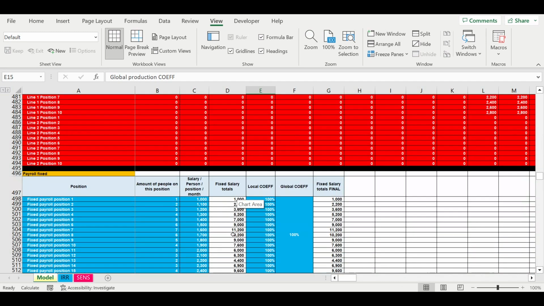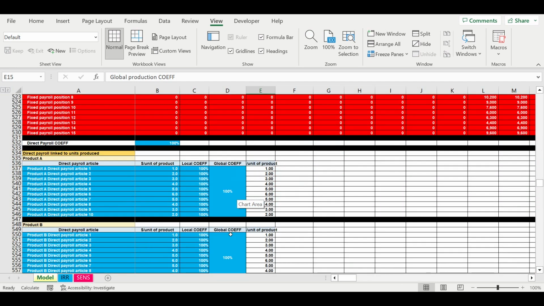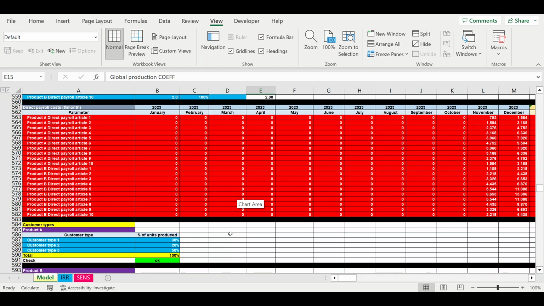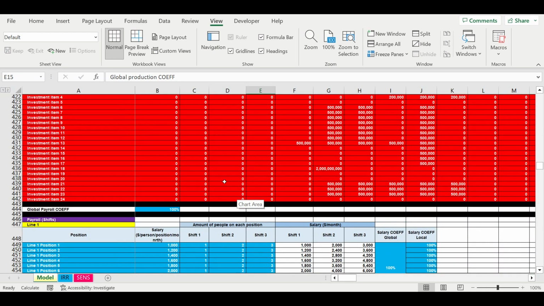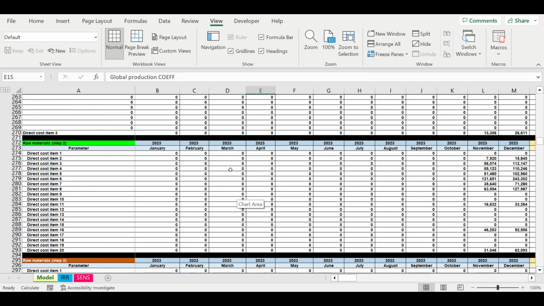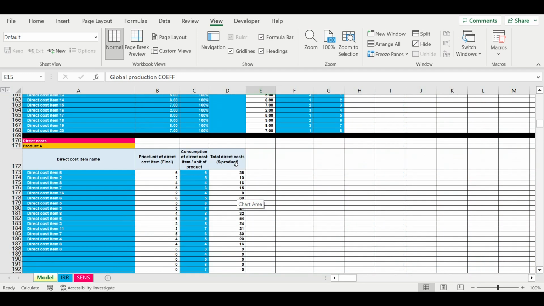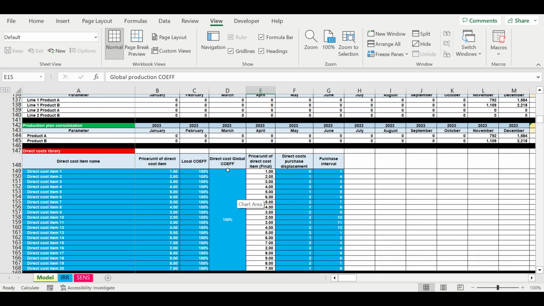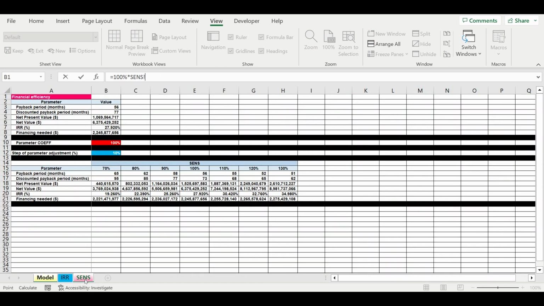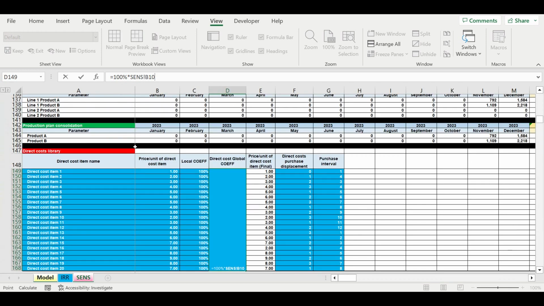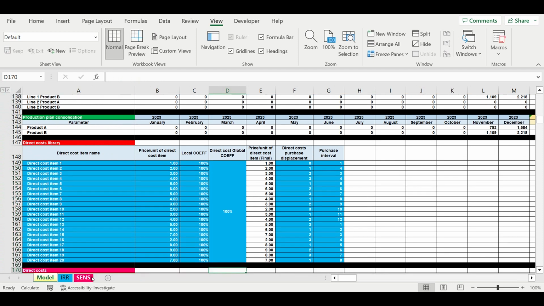Go up. So we can, for example, add this coefficient to raw materials. Raw materials. So now we added our coefficient.